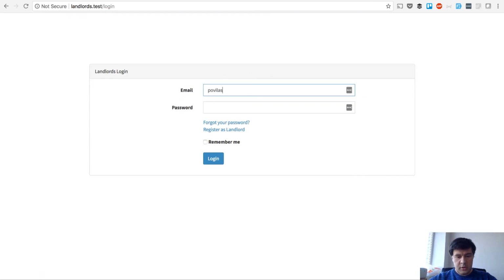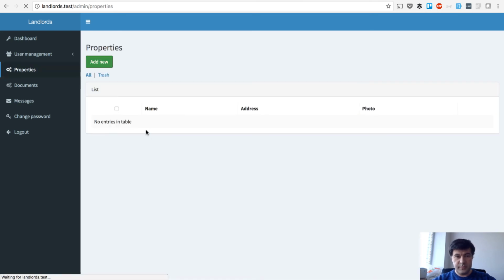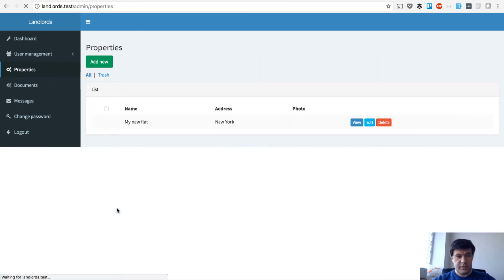So we log in here with our new user and we should see properties. So now landlords can create properties. For example, let's add my new flat. Address is whatever, New York. And photo is optional. So we save the properties.